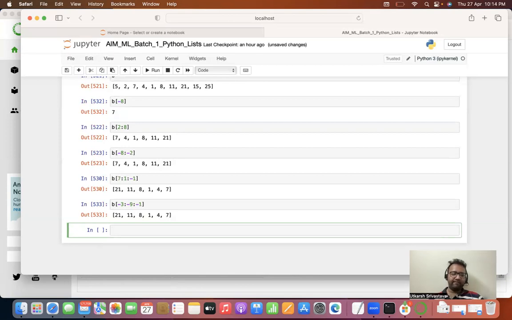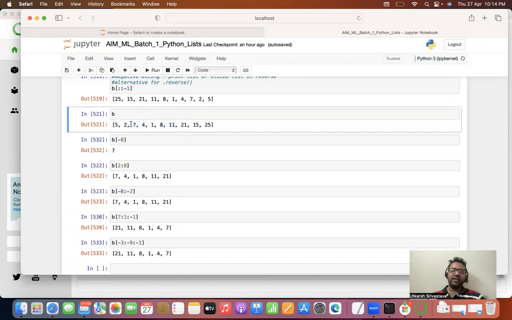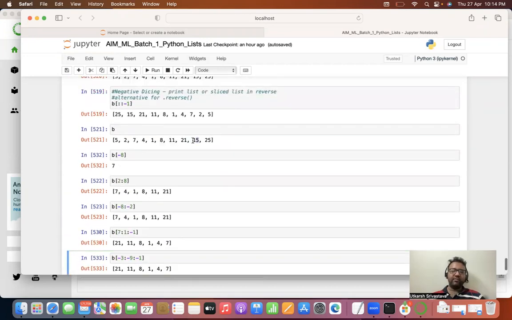Same. So in order to use negative slicing, printing it in reverse, you need to reverse the slicing part as well. You need to start from right till left. Start from right, stop at left. So this is how we print from right to left.